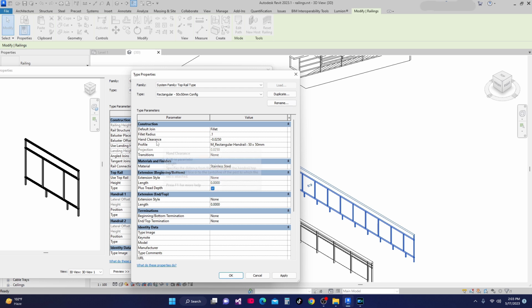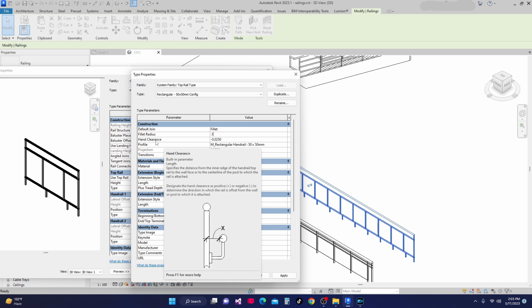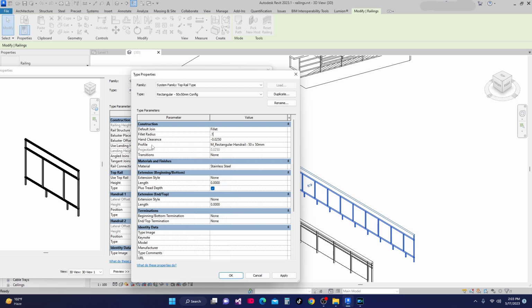Let's say I'm going to assign 0.1 meters. And again, we have handrail clearance. Very obvious, this is just a handrail clearance. And then again, there is also a profile.